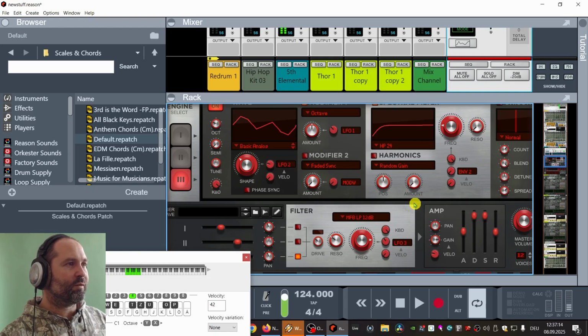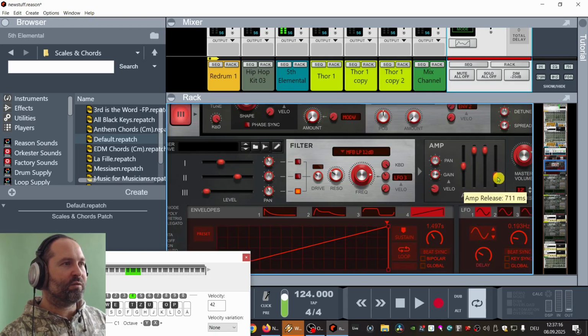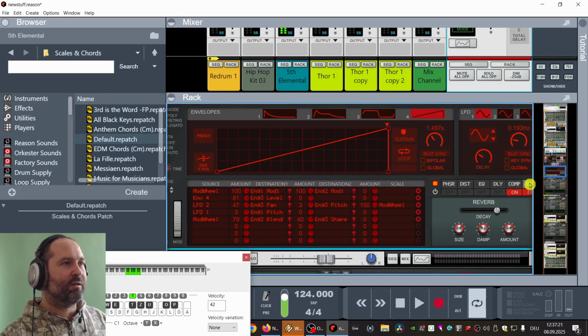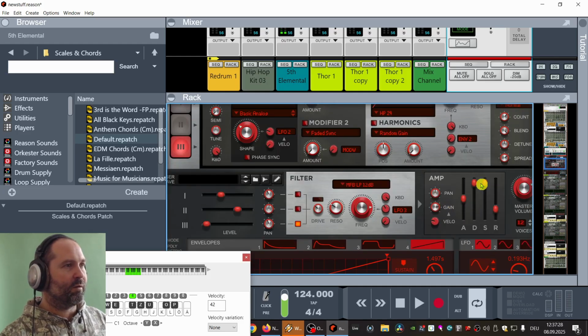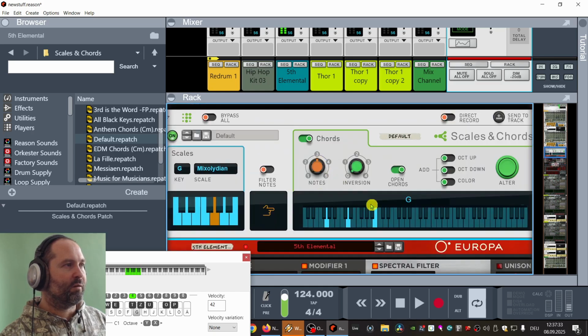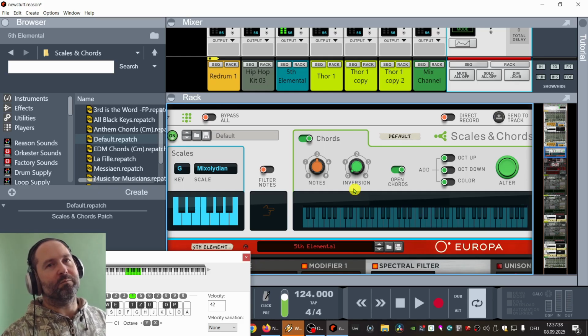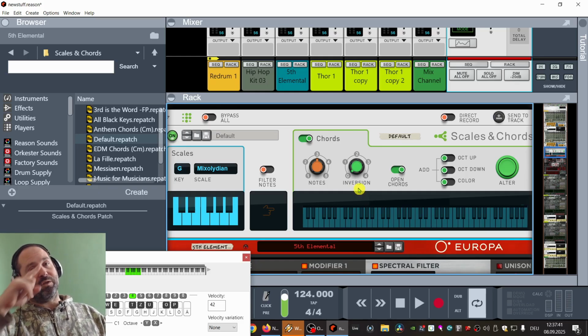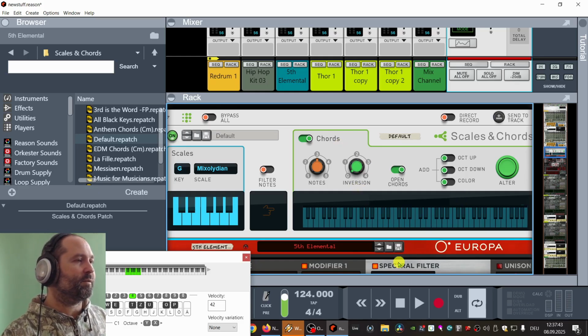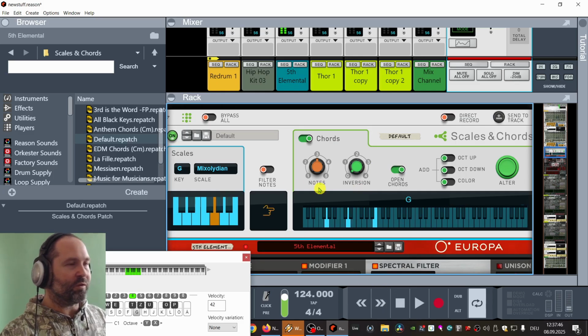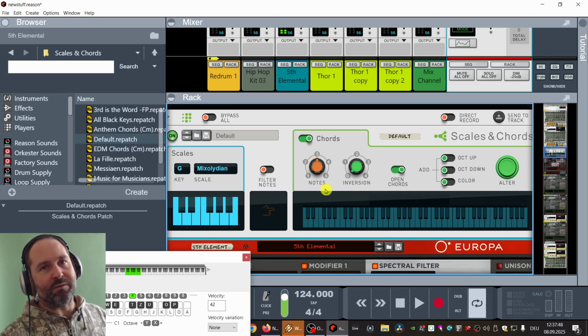Open chords. It's maybe too much release. Too much reverb. If you want to understand chords, watch this video here. Anyways, so now I'm going to play some chords on top of this bass line, just find what sounds good.